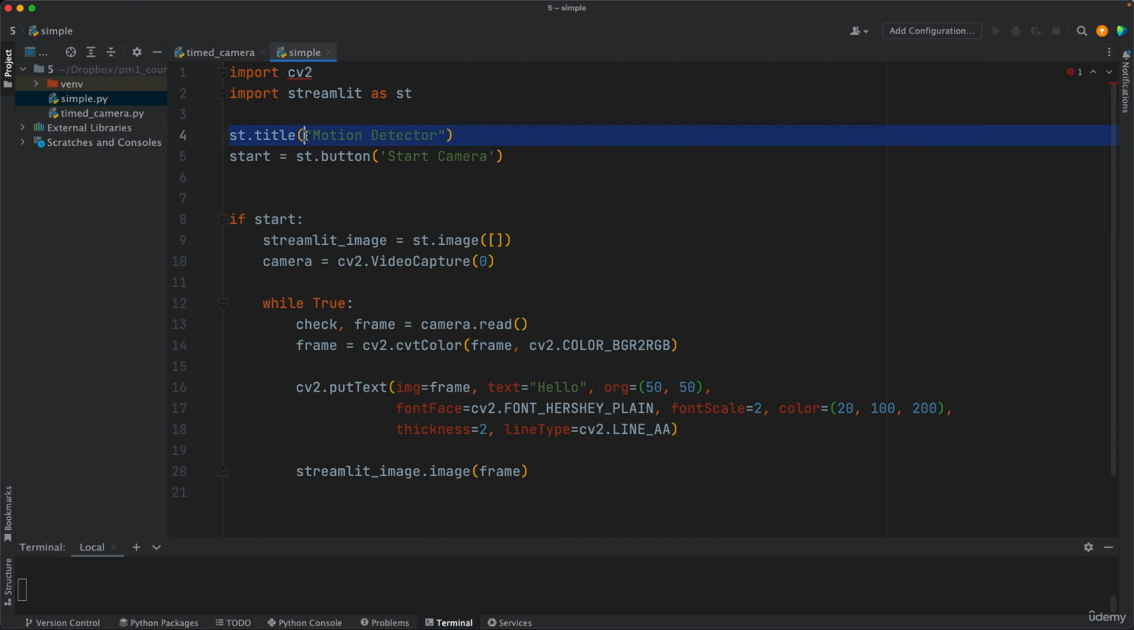So we've got this motion detected title and start camera button. If the user presses that start button, that means the start button has a value. So if the button has been pressed, then we prepare an image with Streamlit, st.image with this list as input. This will be like a placeholder where you inject the frames of the video.